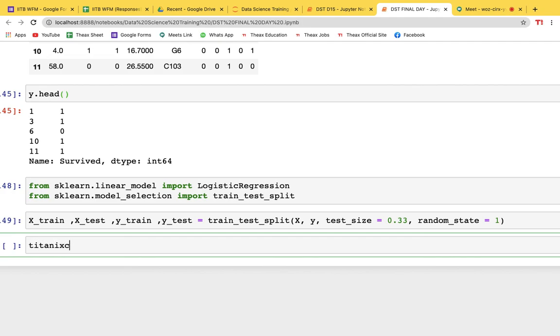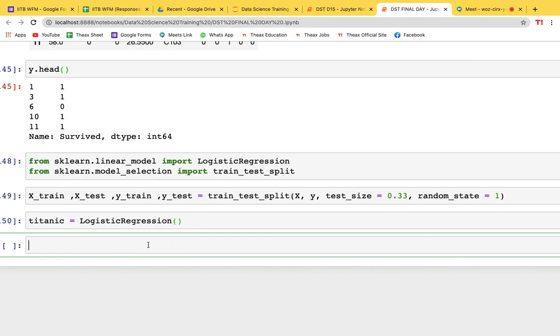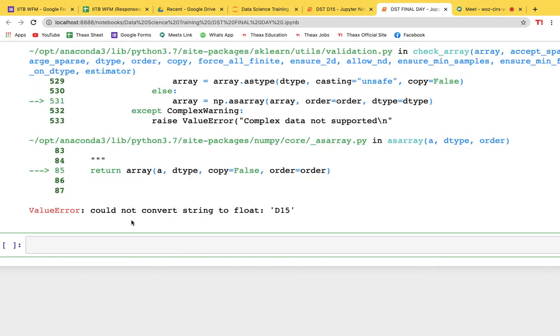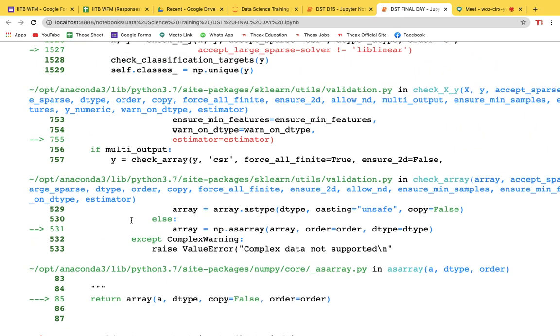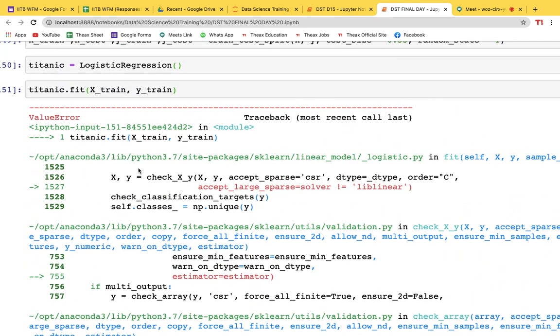So let's make this Titanic model, right? And pass this logistic regression here. So done, right? And then what you do is Titanic dot fit the model. What you have to fit is the training data set. Okay. So could not convert to float D15. D15 is not converted.